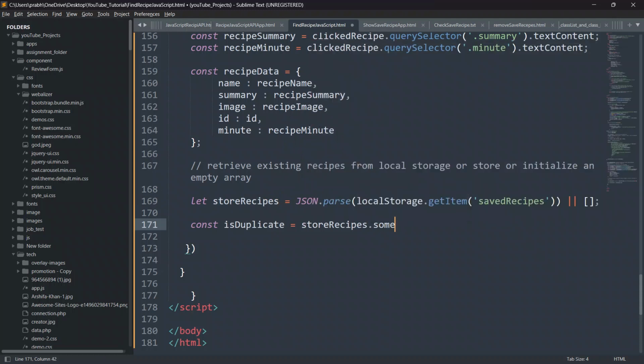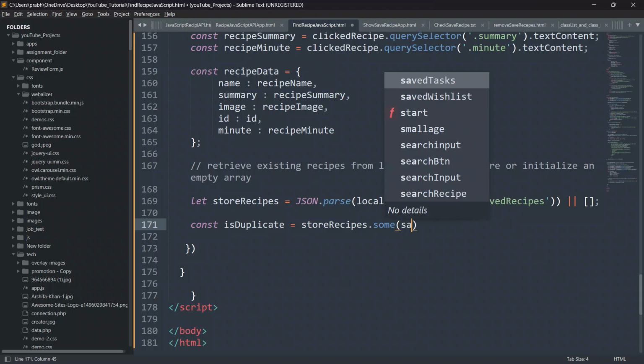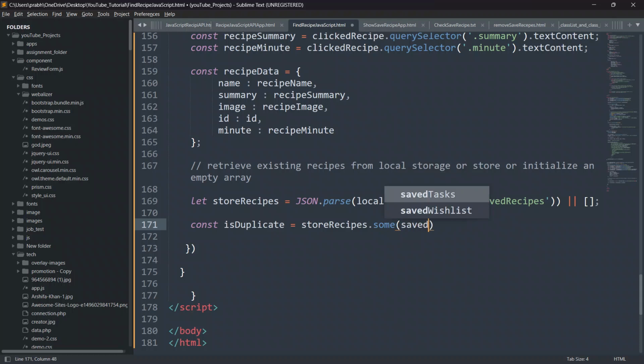So guys, some is a JavaScript array method which is used to loop through each and every element inside the array to check if something is duplicate or something is matching with the provided conditions. It is a method, and it will take one function as a parameter, as a callback function. I'll give the parameter to this callback function, I'll say here savedRecipe.